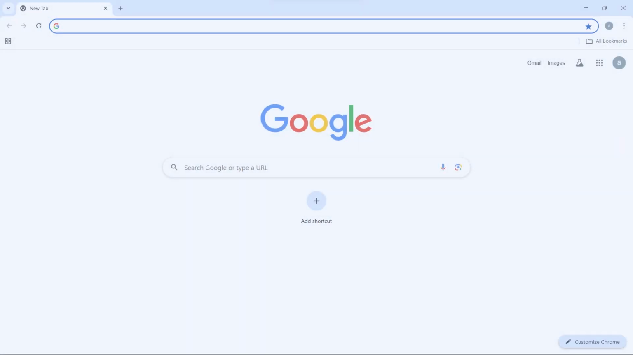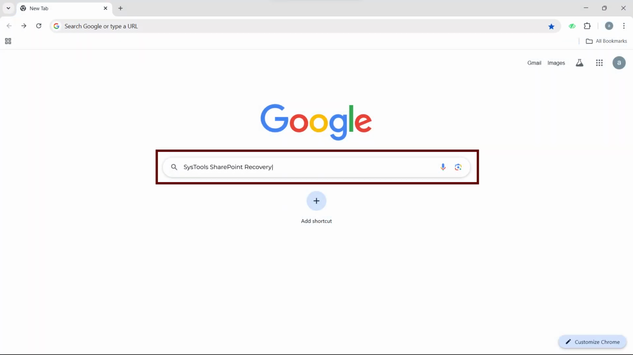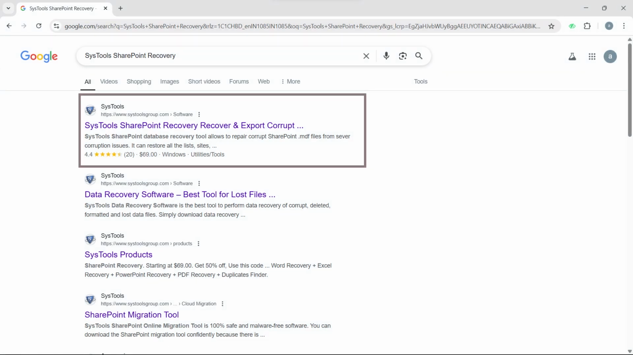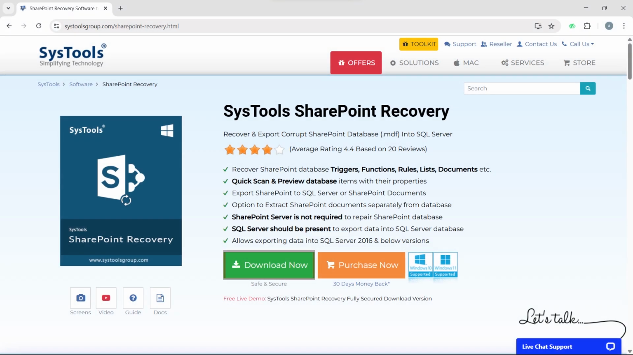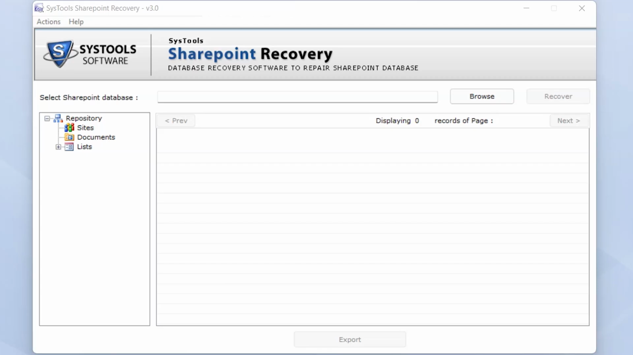To download the software, go to Google and search for SysTools SharePoint Recovery Tool. Then click the top search result with the official SysTools website link. Once you're on the website, click on the Download button. Once you install the software, simply launch it. You will be greeted with a clean interface.